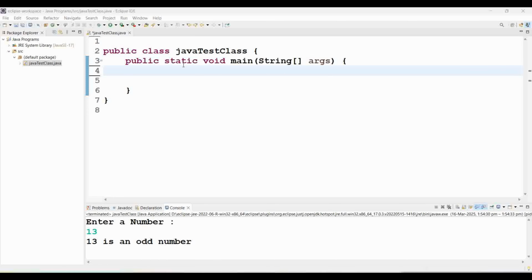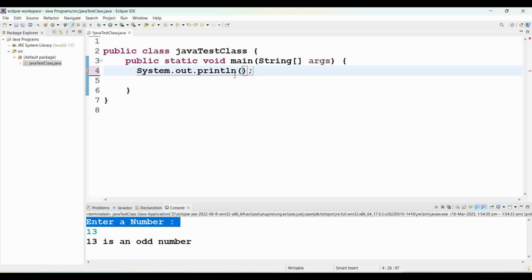Here I have a simple Java test class. Our first job is to print this statement, enter a number. So let's do that. Sysout, Ctrl+Space, and I'll type enter a number.